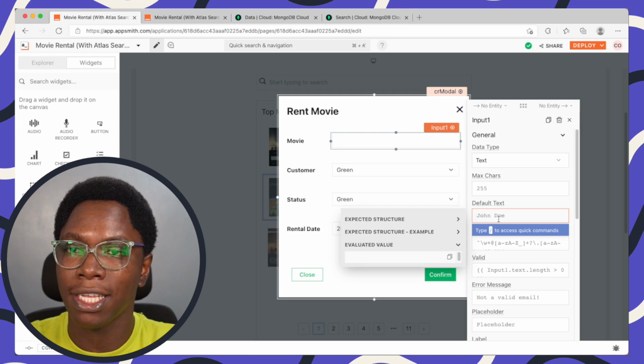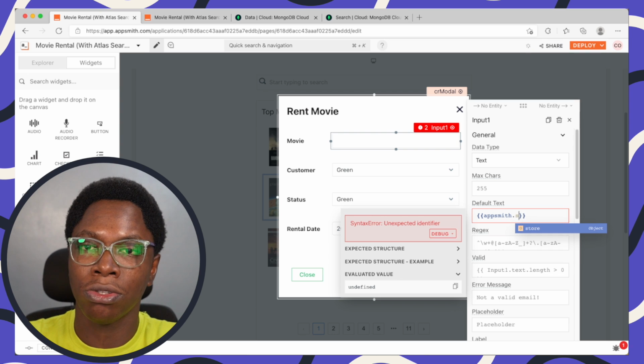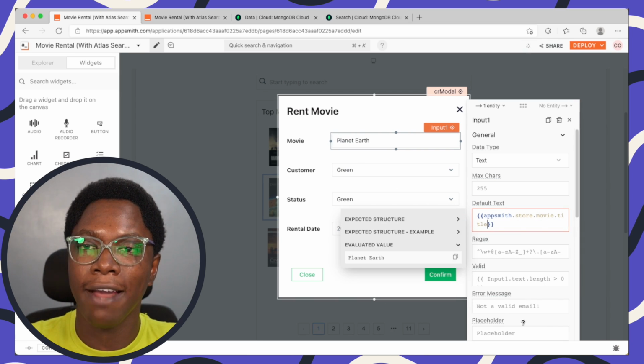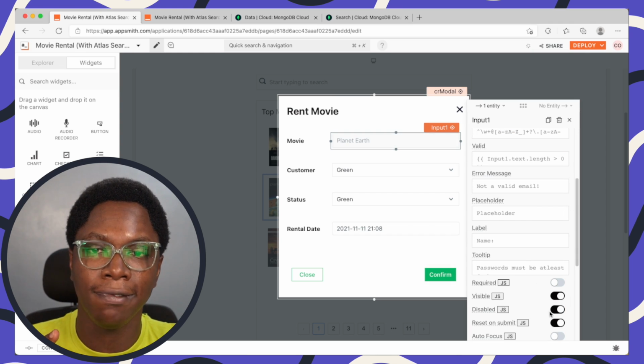So for the default text, I can pull this from the store. So this is going to be appsmith.store.movie.title. And then we have the movie title showing up. Because this is not going to be edited, I can disable this field and we have that field disabled.